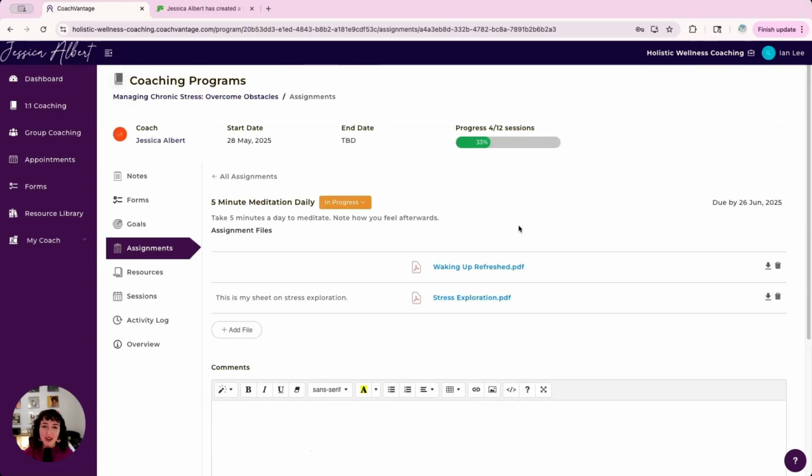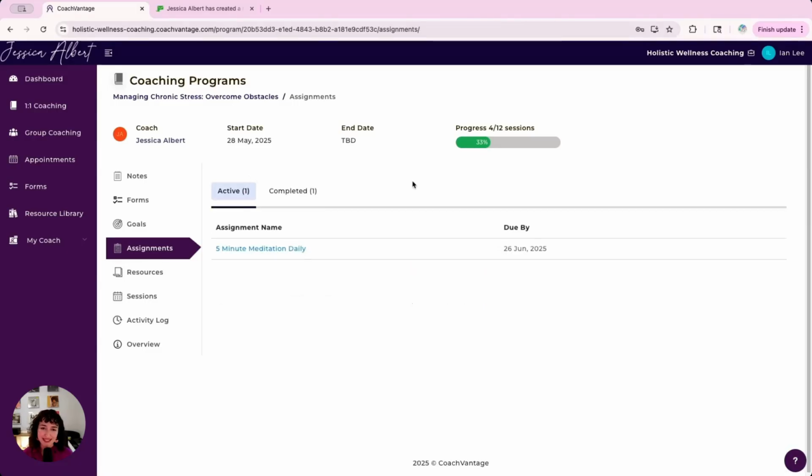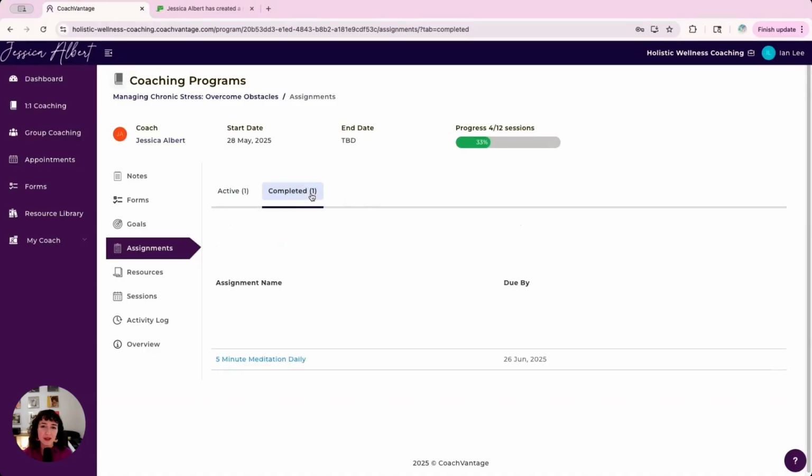Now, let's take a closer look at completed assignments. To go back to all of your assignments, simply click the All Assignments button here. When an assignment is marked as completed by you or your coach, it will be automatically moved to the Completed tab here. To view all completed assignments, simply click on the Completed tab.